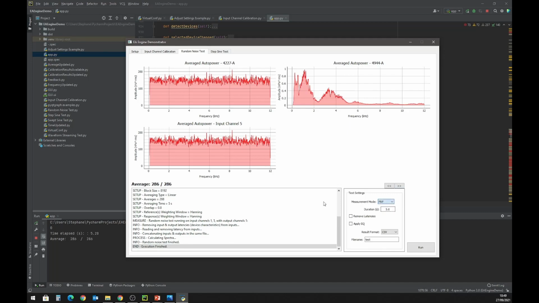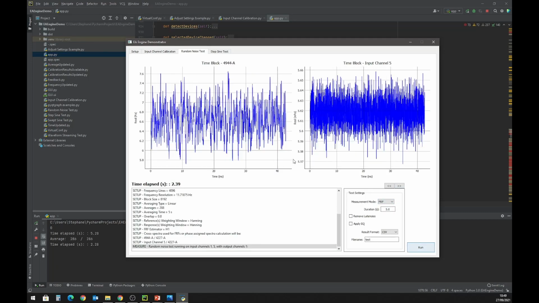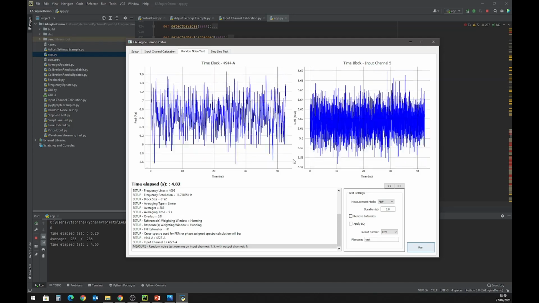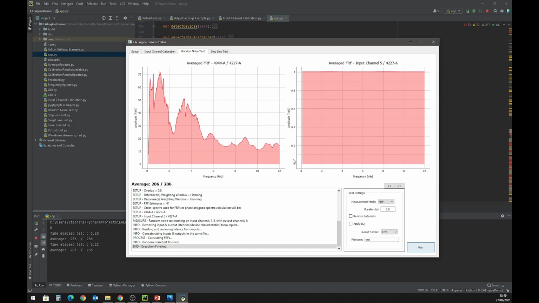I can switch to FRF, for example, rerun the test, and then behind the scene in my program I asked to display the average FRF this time. So here we have the average FRF, so the response of the microphone regarding the excitation signal, and here of course one constant level of input 5 that is directly connected to the mouth simulator.